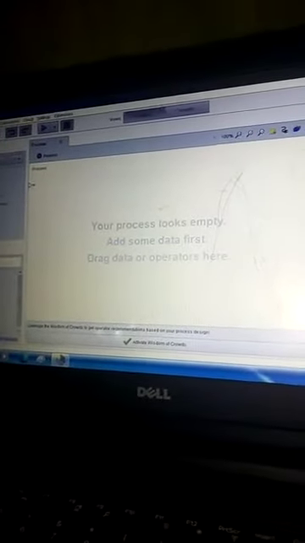Okay, start. It has opened. Now we can see the option of opening an existing process. We are not trying to open an existing process, so therefore we close this up. Then we have the process area. This is the process area. This area is called the process area.